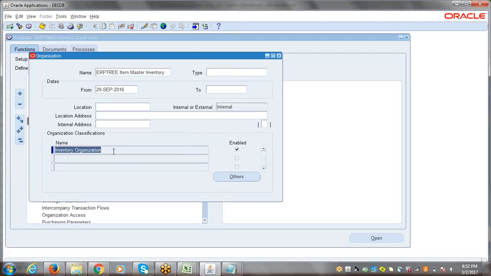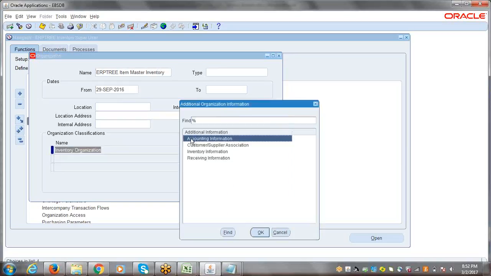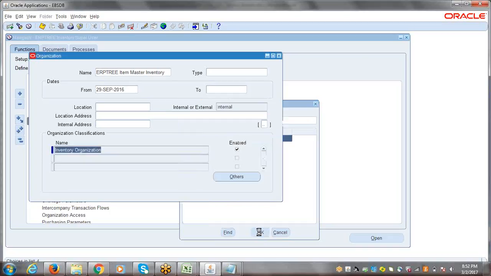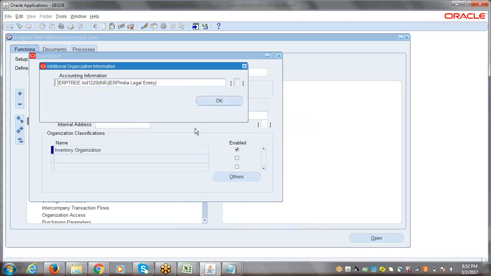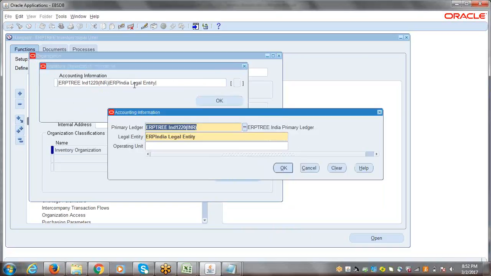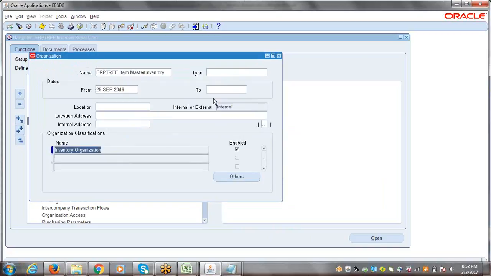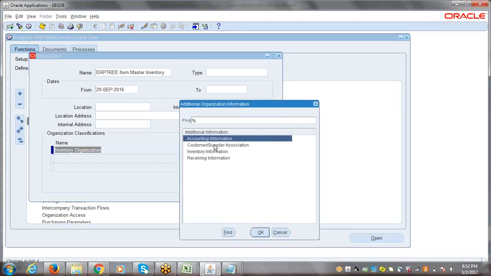So here click on others. Already we provided accounting information, if you remember, after creating the item master inventory organization. If you want to see, you can see it from here by opening that. We didn't provide any operating unit, but we gave the primary ledger as well as the legal entity. If you place the cursor, it will display. Right, this is what we did. Along with accounting information, we have to set up inventory information as well as receiving information. That's what we discussed here.